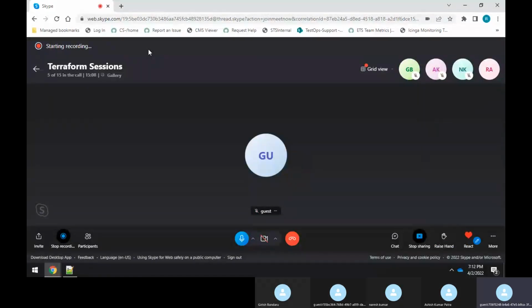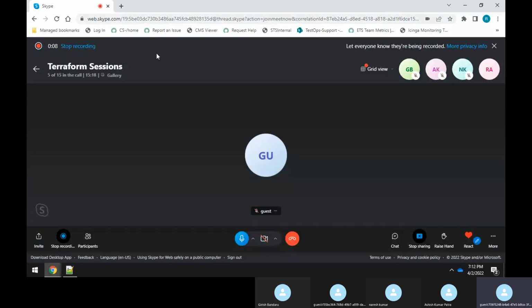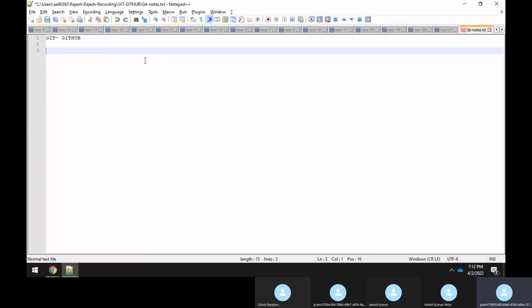So today we'll be starting a new topic, that is Git or GitHub we can say, right? So Git and GitHub. This is a very new topic, though it's a very small topic, around 6 to 8 hours, but there are a lot of things to learn in Git, because Git is one of the versioning tools we are using these days.